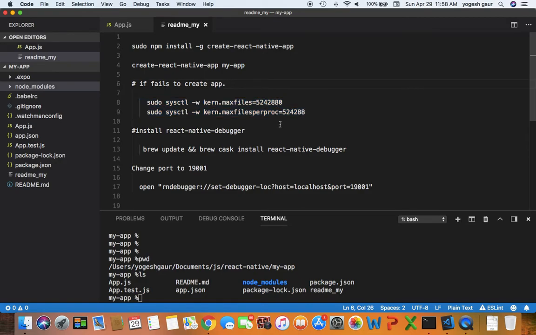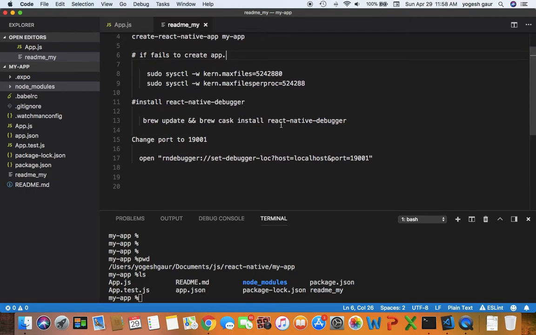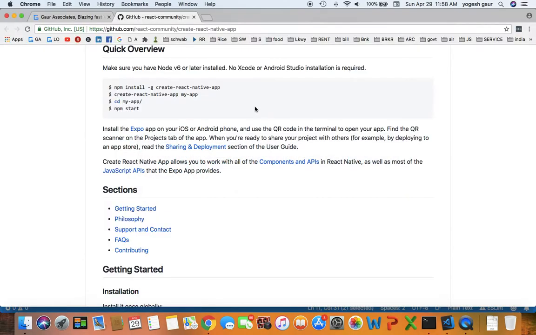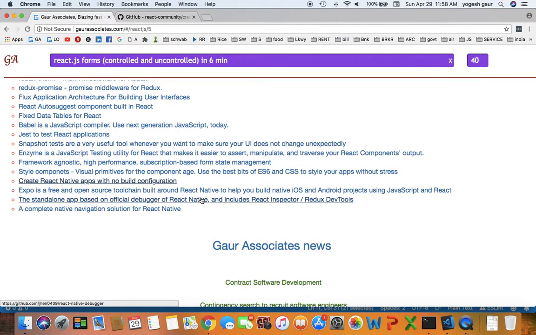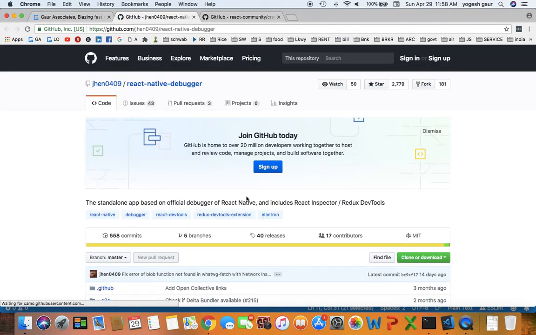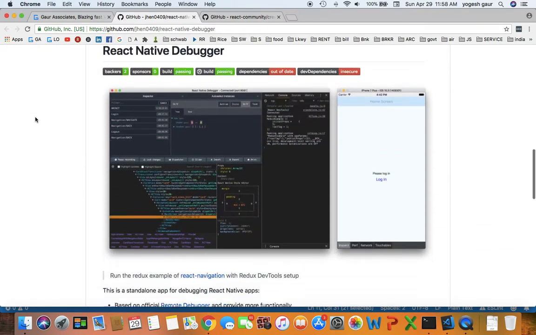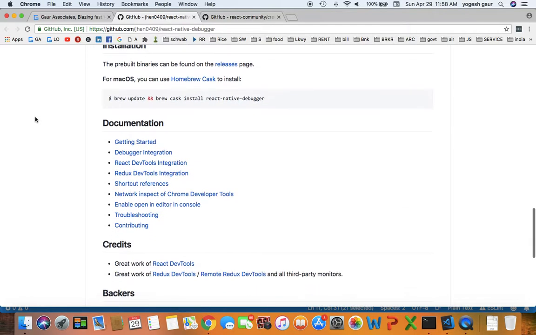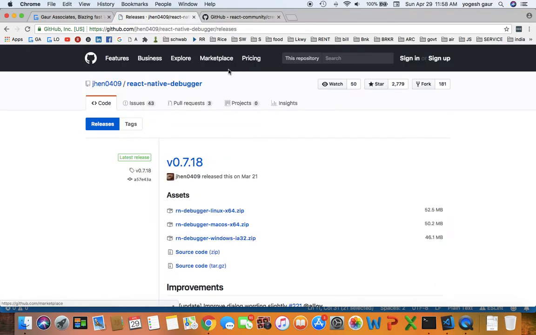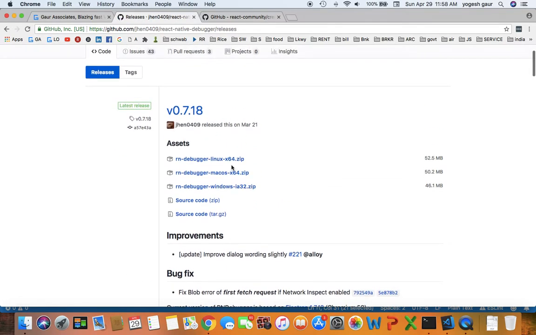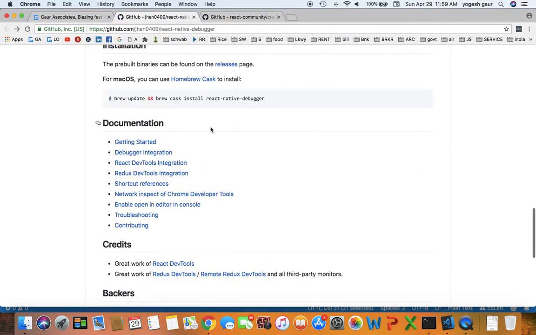Another thing to keep in mind, for ease of debugging and styling, is to install the React Native Debugger. And the instructions for that are obviously also available on the internet. But what you can do is go in there and it says install React Native Debugger. To install it is pretty easy on the Mac. You can just do this command, or you can go into the releases packages and get the binaries for the various systems. So it's up to you whichever way you want to do that.